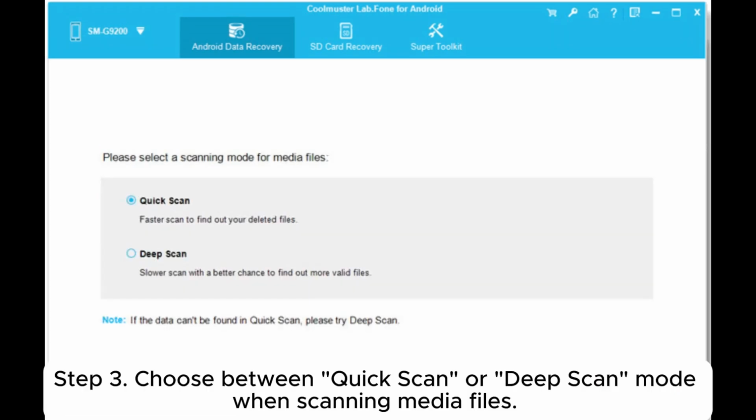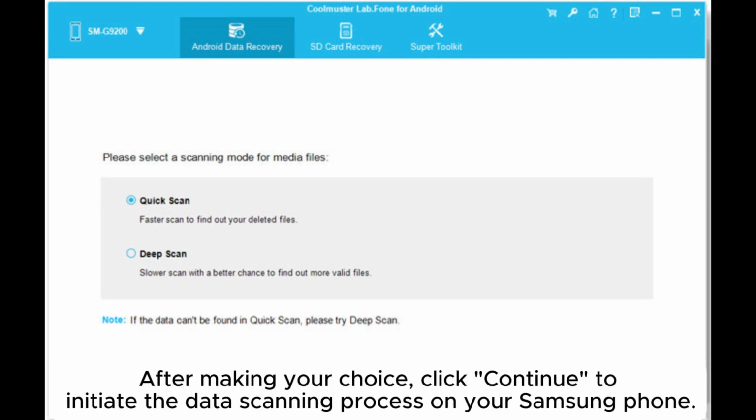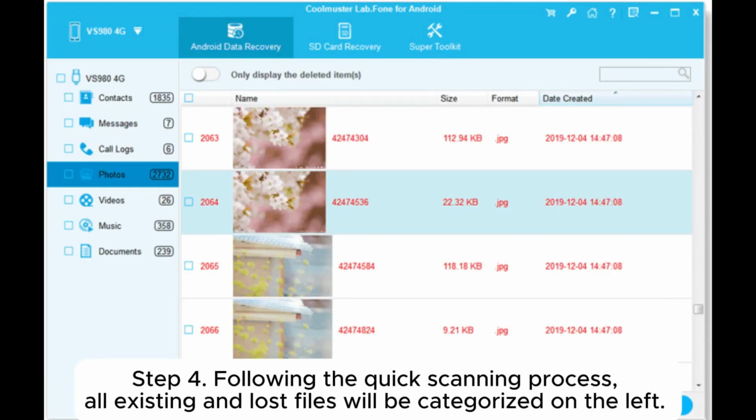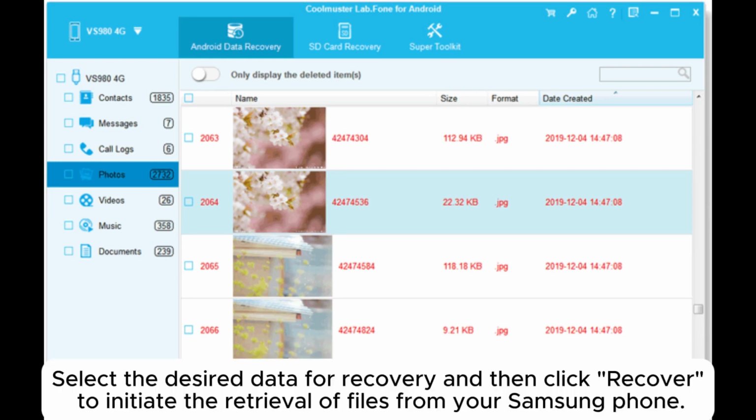Step 3. Choose between Quick Scan or Deep Scan mode when scanning media files. After making your choice, click Continue to initiate the data scanning process on your Samsung phone. Step 4. Following the quick scanning process, all existing and lost files will be categorized on the left. Select the desired data for recovery and then click Recover to initiate the retrieval of files from your Samsung phone.